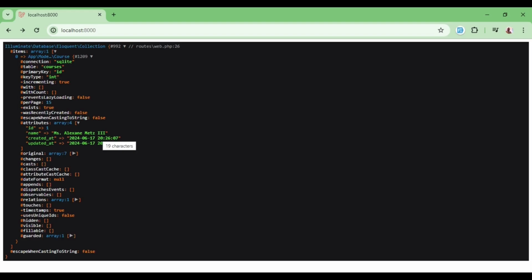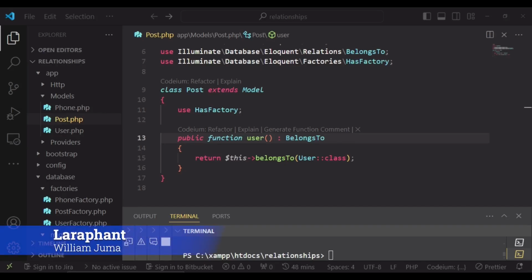Thank you very much. The next type of relationship that we have in Laravel is the has one of many relationship. This relationship is somewhat similar to a one-to-many relationship, but in this case we are just picking a subset of the relation, sort of like a one-to-many relation.